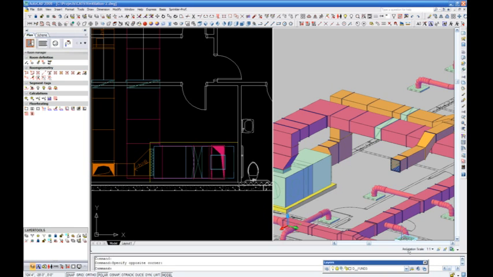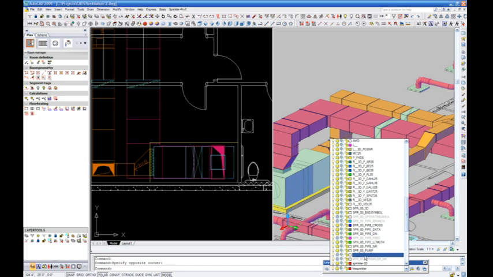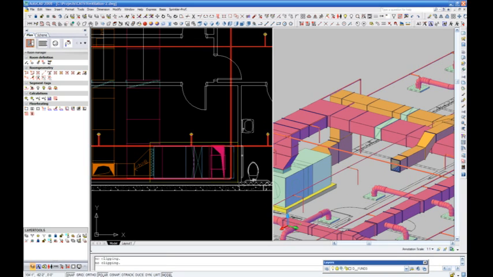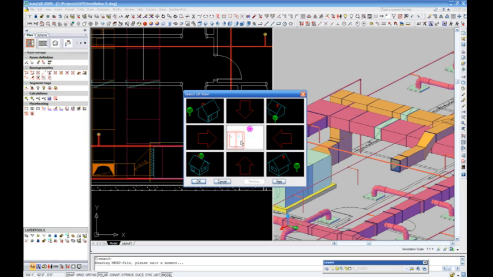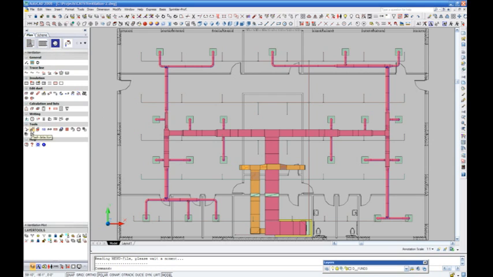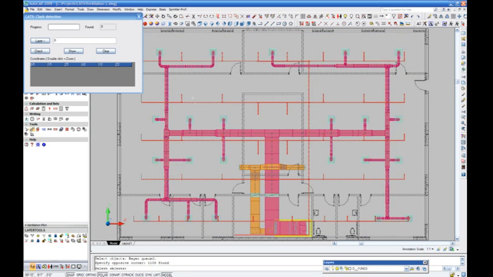We begin by turning the fire sprinkler layers on. We will switch our drawing to a single screen format. In the C.A.T.S Commander, under Ventilation, we will find under Tools, Crash Detection. The Crash Detection window appears. Select Check. We will select the entire drawing to perform our collision check.